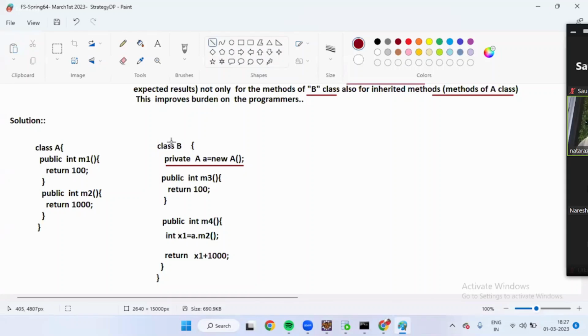Using an object of class B, can I invoke class A methods? Maybe you may call class A methods in the methods of class B. Check it out: A.M2, the M2 method is called here. But tell me, if I do unit testing, how many methods should I unit test, guys? 2 methods or 4 methods? Only 2 methods.